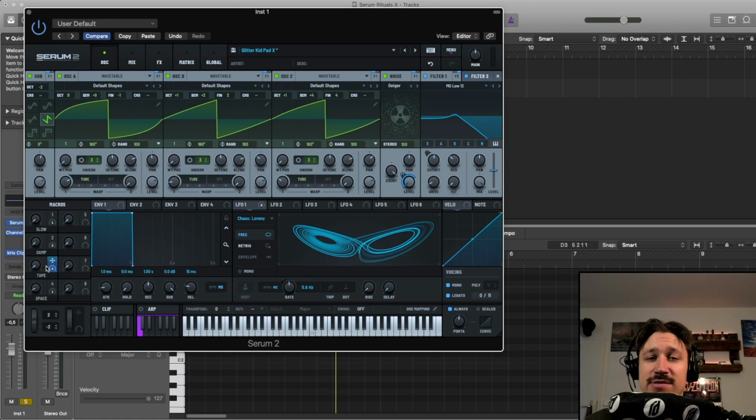Or just bouncing out separate versions of the patch with different tonalities, separate versions with different speeds, and that kind of stuff. So pretty straightforward. You don't have to go mental and use every single macro. It's just, what does that composition need, and then it's there ready for you to do that quickly.